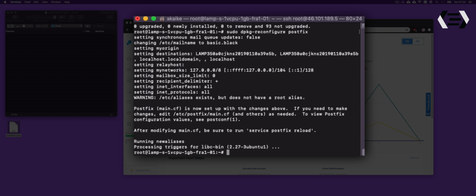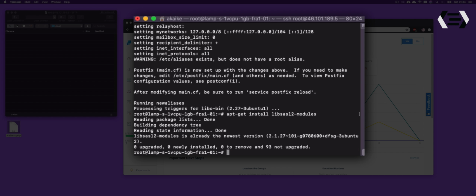Now install the libsasl2 modules if you haven't already. They are needed to use secure socket layer in our emails. Now we need to reload the Postfix configurations by typing in this command.